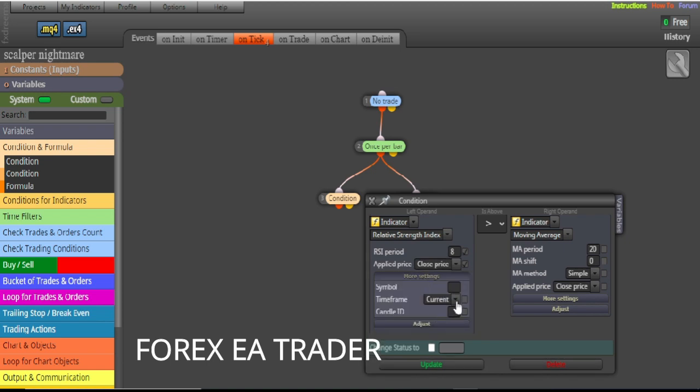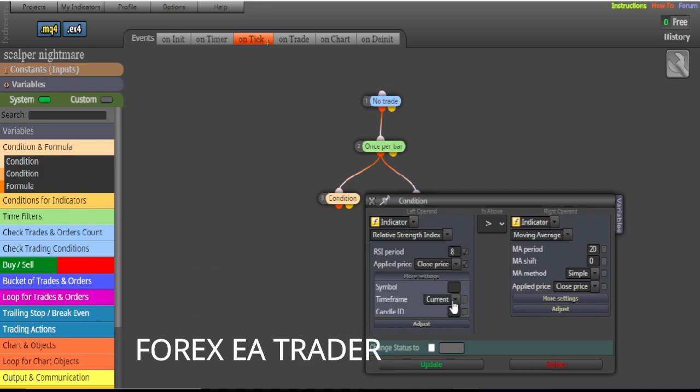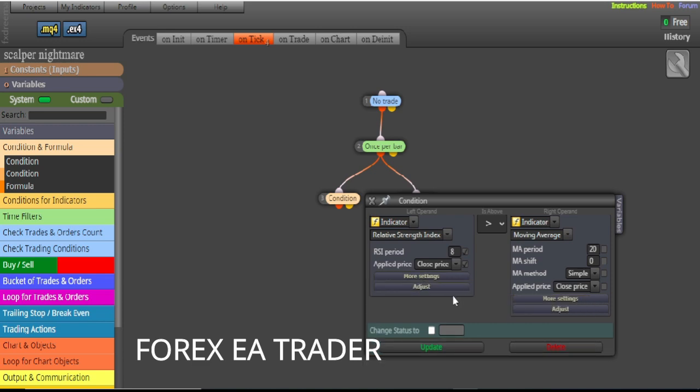There are more settings there where you can set the specific time frame that you want this robot to be trading on, or you can just leave it to trade whatever current time frame, whatever current chart you have. You can even set specific symbol pairs that you want this robot to trade, or you can leave it open to trade any pair. It's all up to you. So that's just about that.